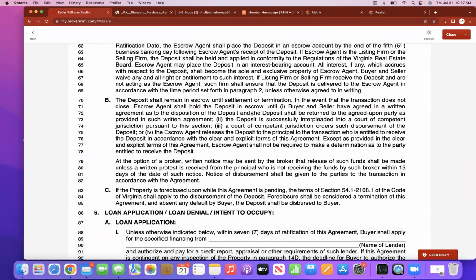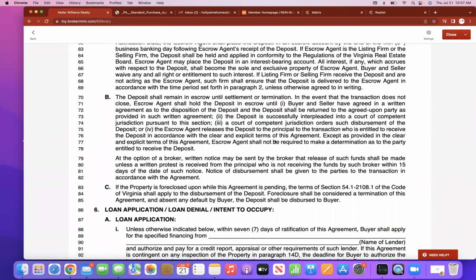The deposit will remain in escrow until settlement or termination. So if you settle, it gets applied to either your down payment or closing costs, or gets refunded back to your buyer in certain situations. If it is terminated, then it's usually refunded back to the buyer unless otherwise specified in the release agreement, whether or not the seller feels entitled to the earnest money deposit.